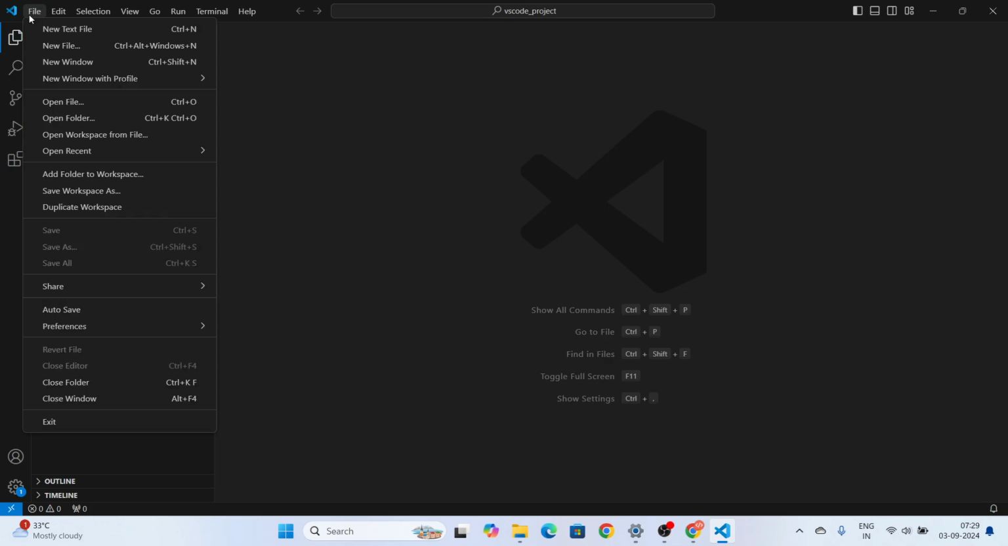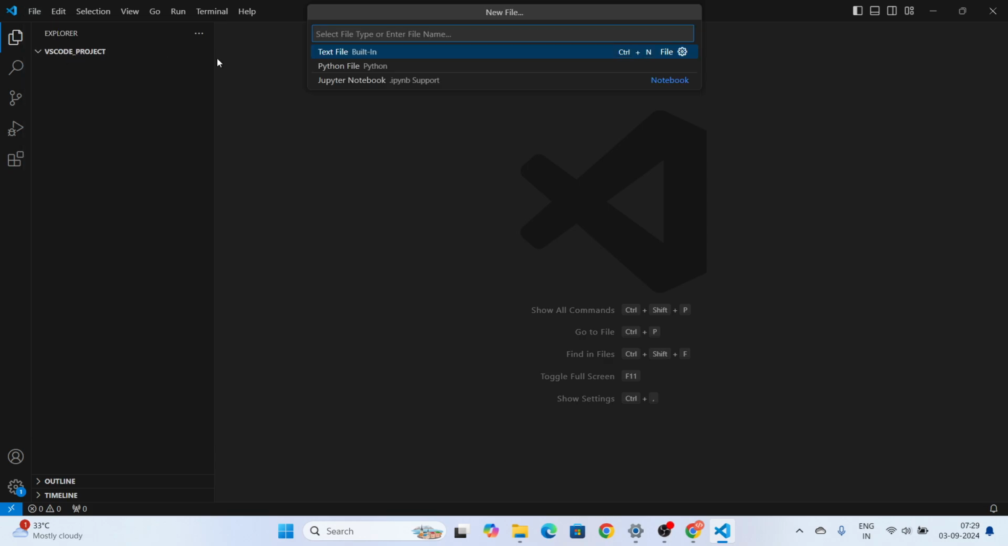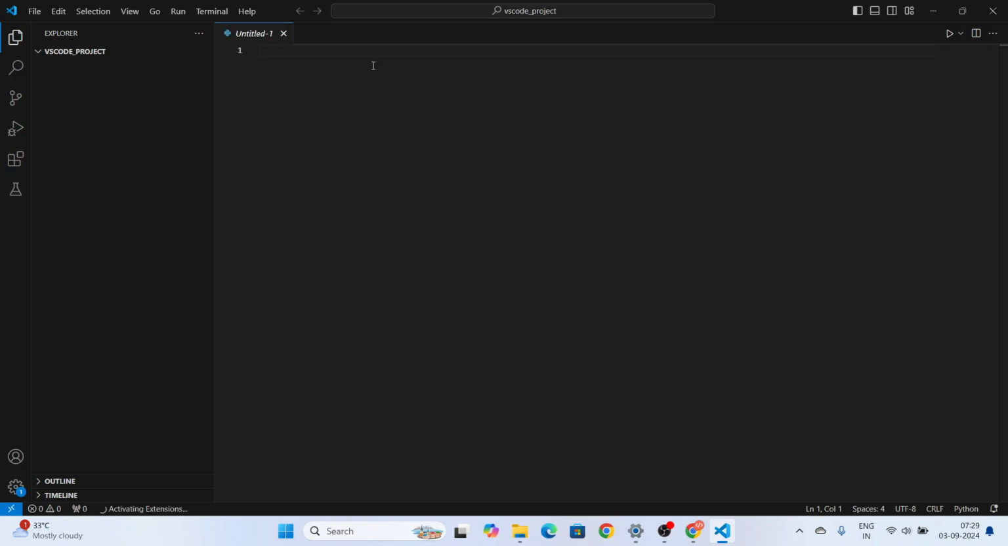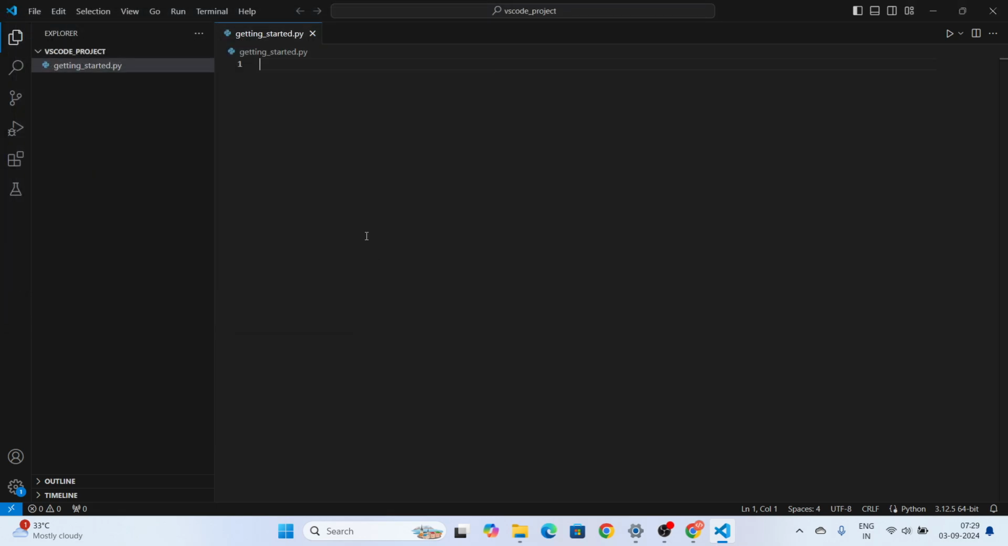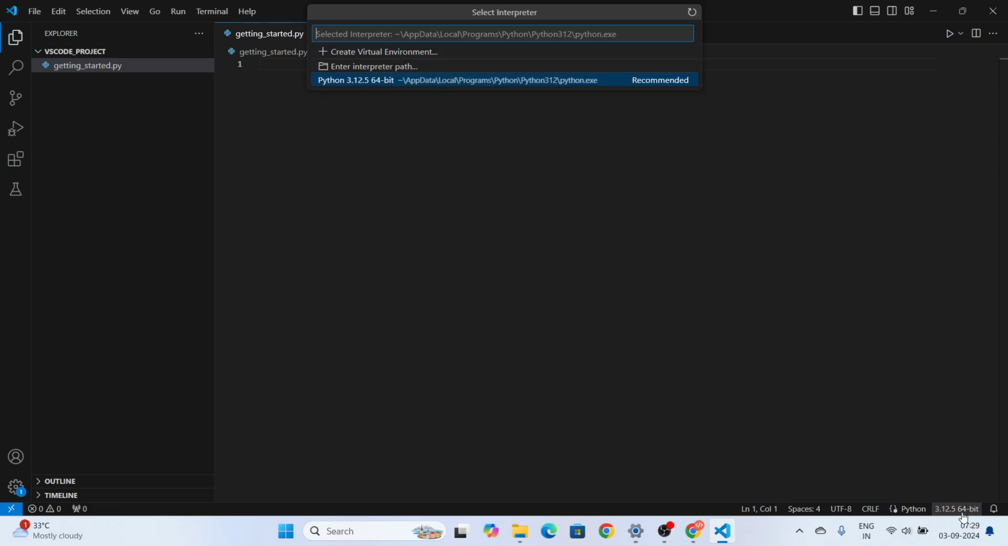So here on this files, when you do those extension installations, when you click on this new file, so this is new text file, but this is just new file. Click on that and you can create a Python file or a Jupyter notebook file. So I'll click on the Python file. This is a Python file. You can save this. In the VS Code project, I'll maybe say this as getting started. This is a Python file, so it will create a .py file. Okay, and then here we need to select an interpreter.